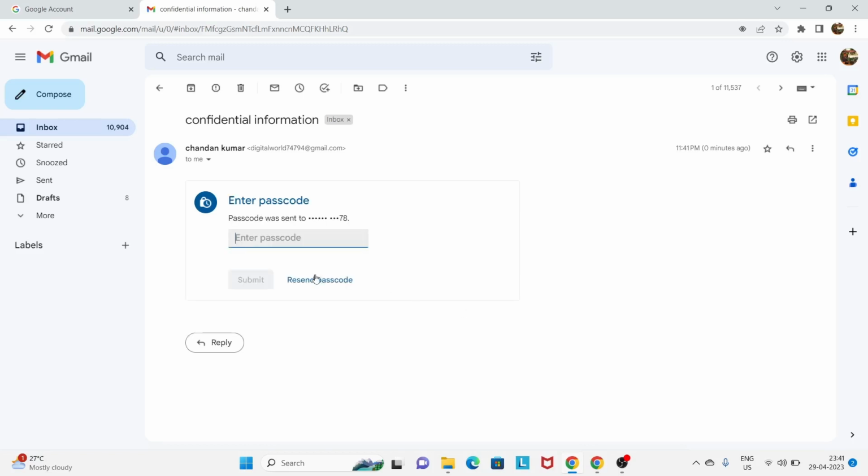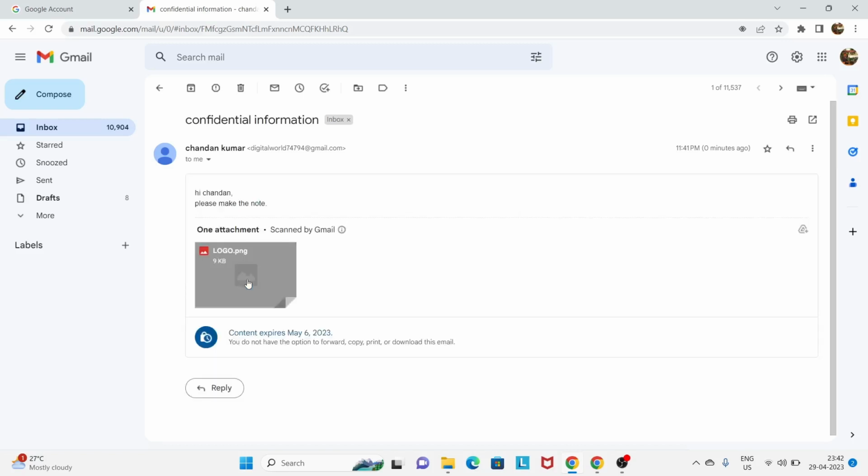When we click on send passcode, a 6-digit code will come to our phone. Let me check my phone. We have received the code. We have to enter that code. That's it, and we have to click on submit. We can see the mail now.